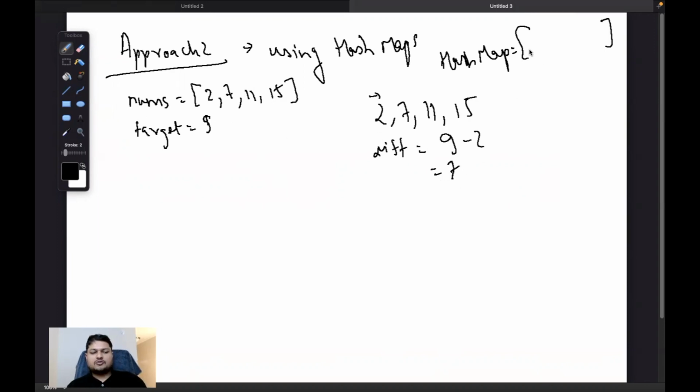So right now this 7 is not in the hash map. So we can just proceed further because the element is not there now. And we proceed further and we add the element. Here we will add 2 along with its index value, which is 0 in this case.